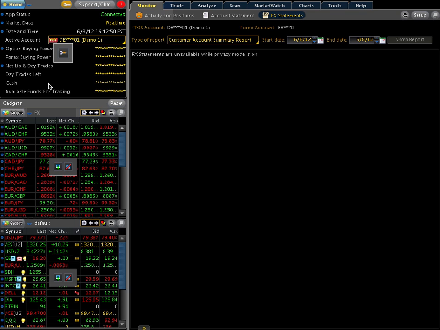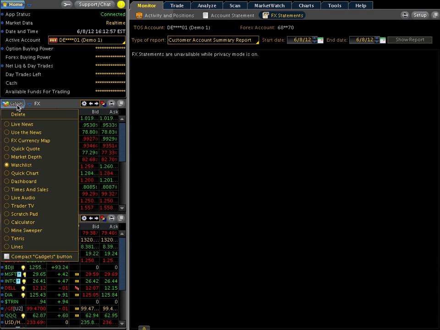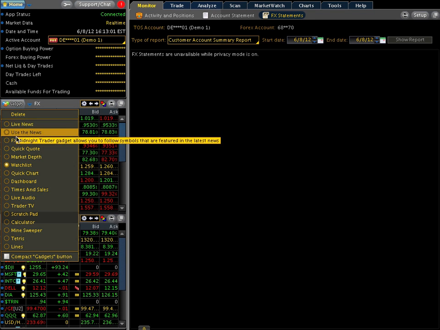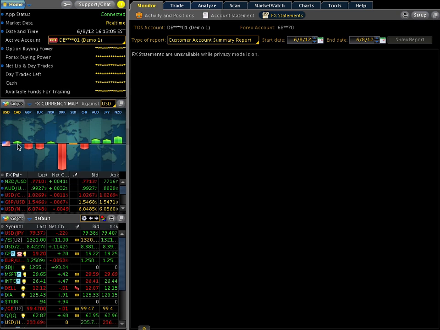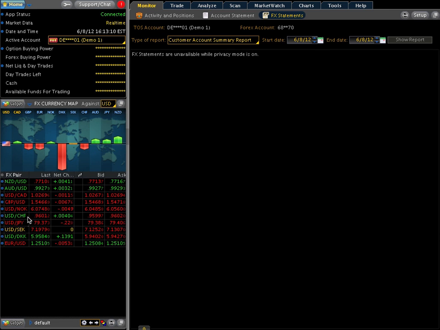Now, let's change the gadget. Clicking on Gadgets opens a selector menu to Change Gadget, navigate downward, and select FX Currency Map from the list. Now that the currency map is visible, let's get our bearings, starting at the top and working down.